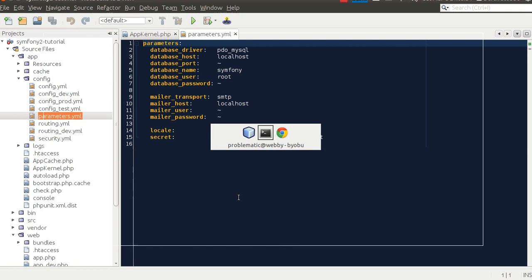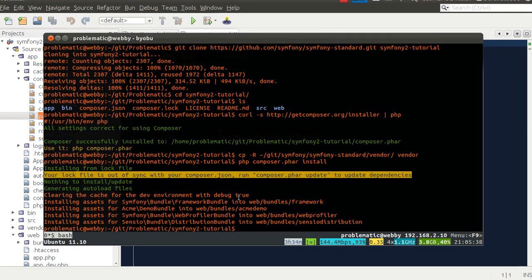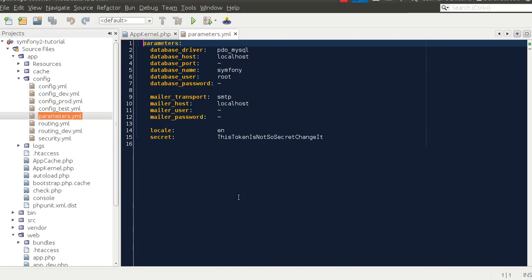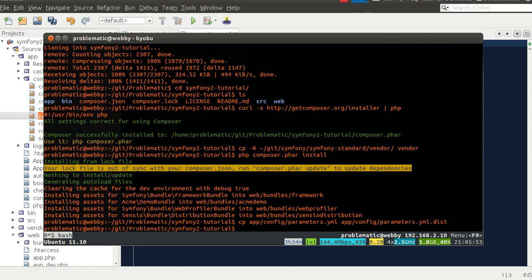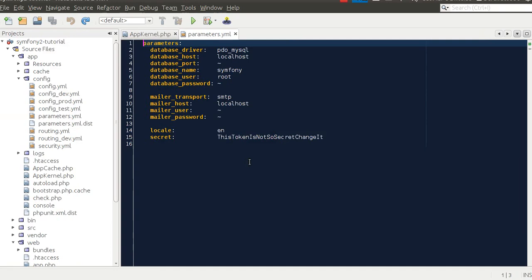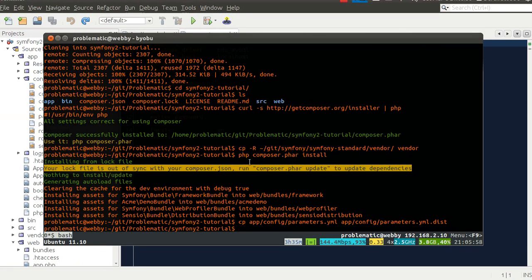One of the things that I actually want to do is a best practice. It's not required, but it's probably a good idea. I'm going to go to my command line, and I'm going to copy the app config parameters YAML file that we just looked at, and I'm going to copy it to app config parameter.yaml.dist. That makes a distribution file that I can send around with some sensible defaults. Like I said, it's not required, but if you don't do what I'm showing you now, if you're uploading this to a repository, then anyone that has access to the repository is going to know what your connection information is. If your repository is public, that's a bad thing.